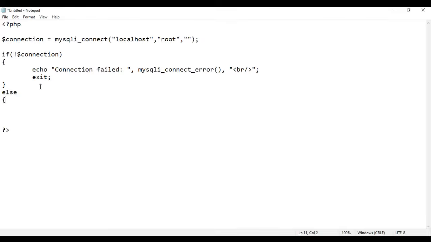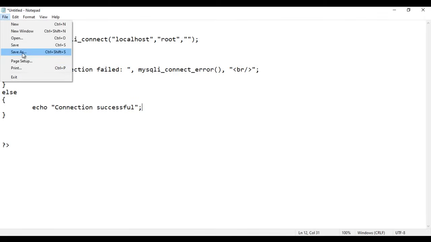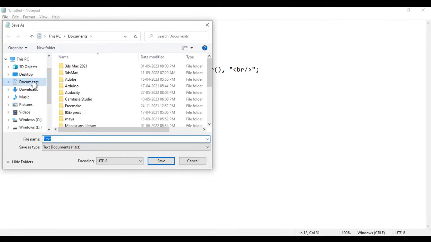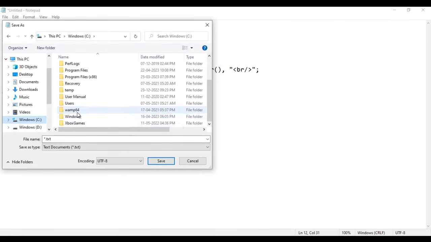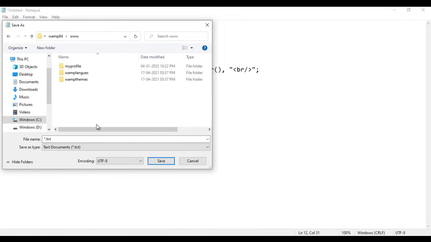Else means in case the connection happened, we say echo connection successful. So this is how we write the PHP code to connect to MySQL server. I'm going to save this file, save as. I save the file in the C drive WAMP64. In that we have the www folder. In the www folder we put this file. I say here default.php, both sides I put double quotations and save.